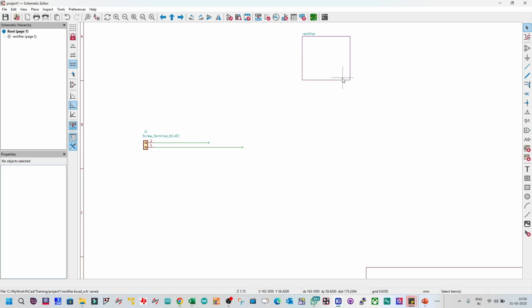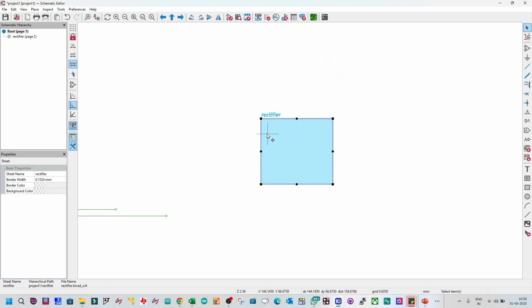Hierarchical schematic is the idea of a modular schematic. Let us say this is my one module. Let us call it a module. The one module we have is a rectifier module, and we want 2 inputs and 2 outputs. So let us go inside.